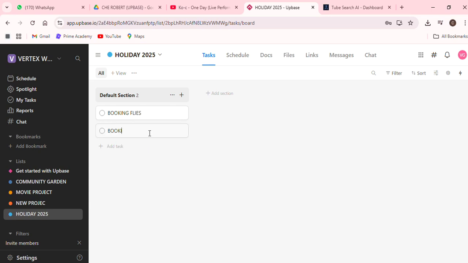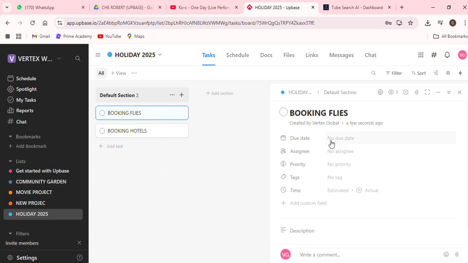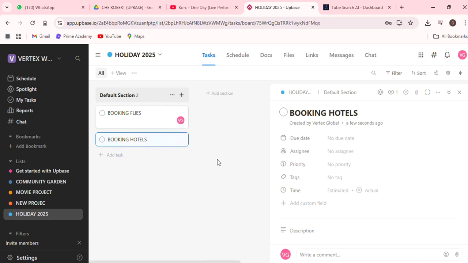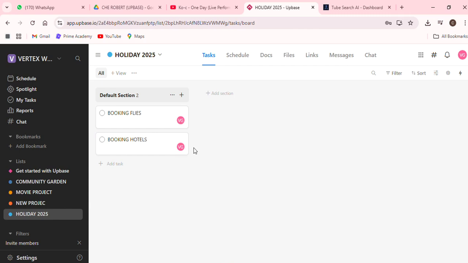Once you've added your tasks, it's time to assign them. UpBase allows you to delegate tasks to your family members or friends who will be joining you on the holiday. This is a key feature because it distributes the workload and keeps everyone involved in the process. Here's what's happening behind the scenes. UpBase is creating a comprehensive, interactive checklist for your holiday. The beauty of it is, you can see at a glance what's been done and what's pending, what's planned, making your planning process much more efficient.